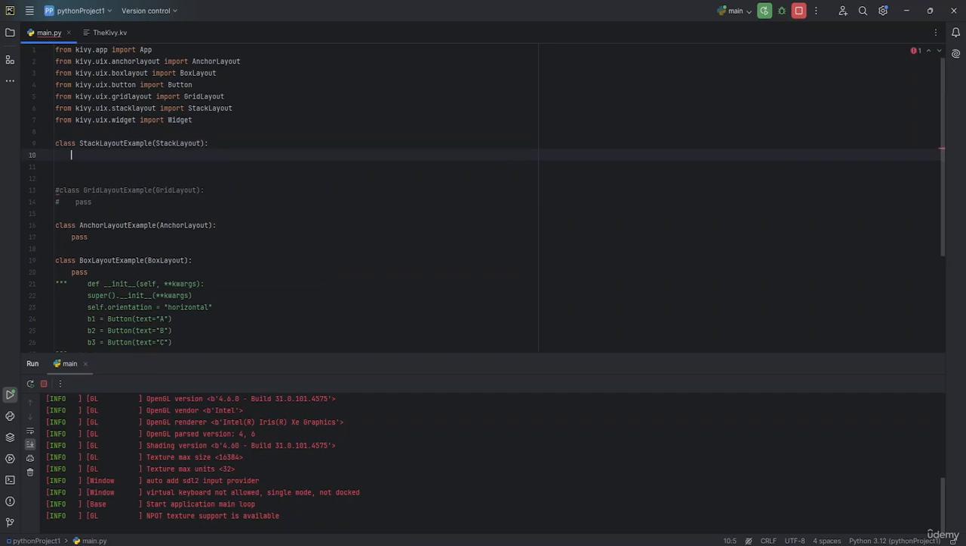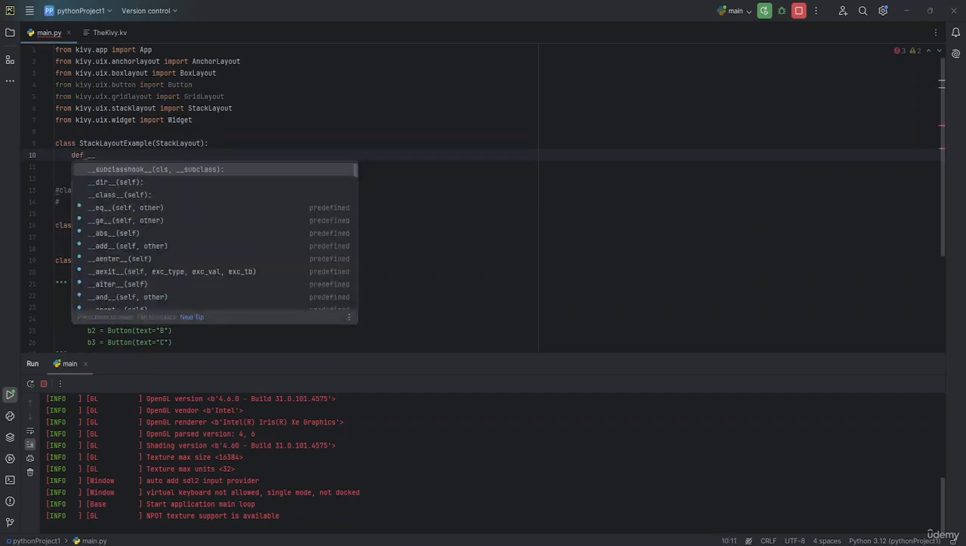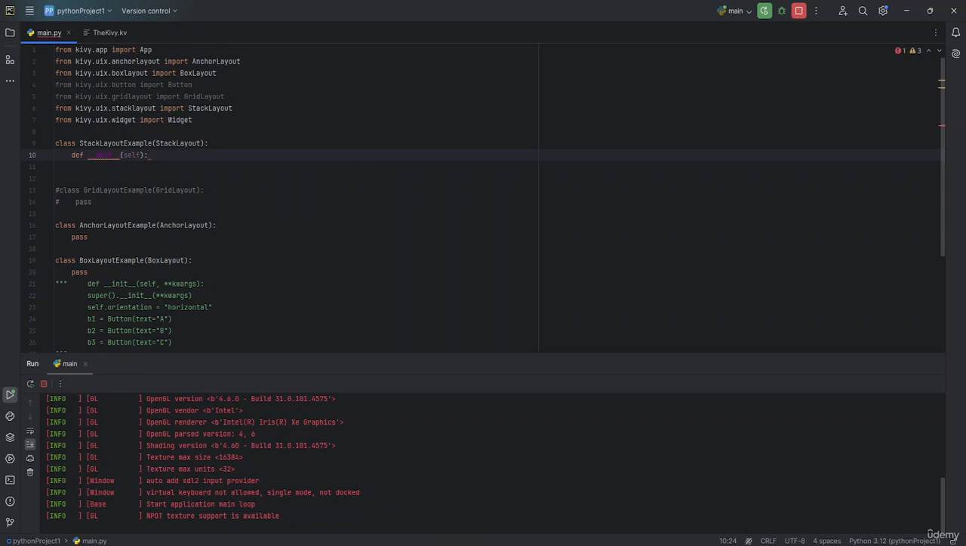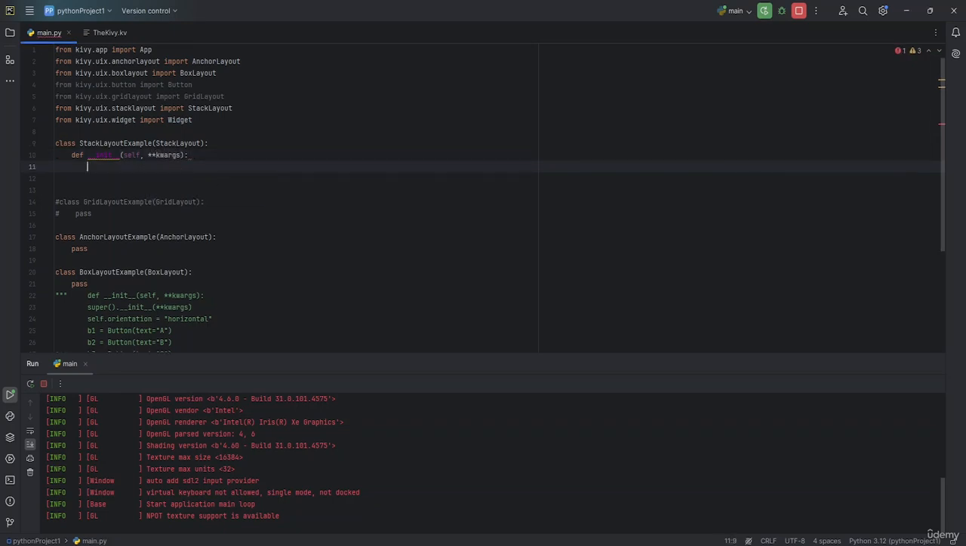I'm going to hit def, and after def I'm going to put in double underscore init, and then self, and inside of self I'm going to put in the kwargs value. So I'm going to put in a comma, double asterisk, and kwargs. There we go. Put in a colon at the end.